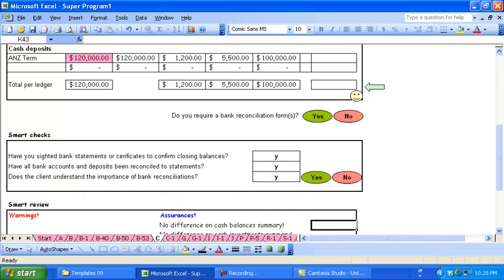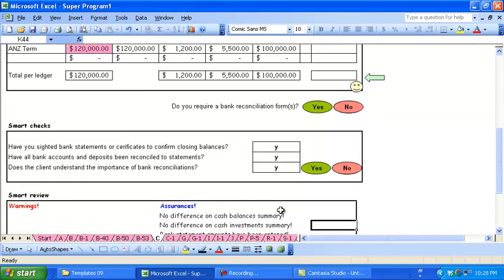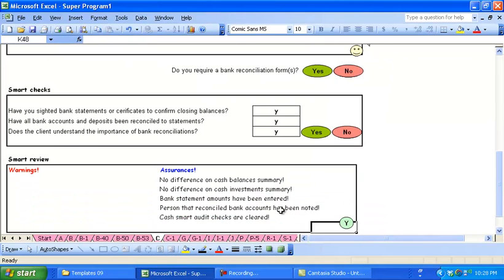There are 3 quick smart checks asking if you've seen the bank statements, have you reconciled those statements, and does the client understand the importance of bank reconciliations. If you select the No button here, an advice point will print telling the client they should prepare proper bank reconciliations. You now have assurances of the following matters and no errors.